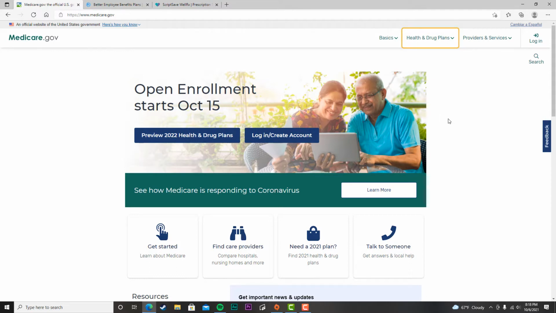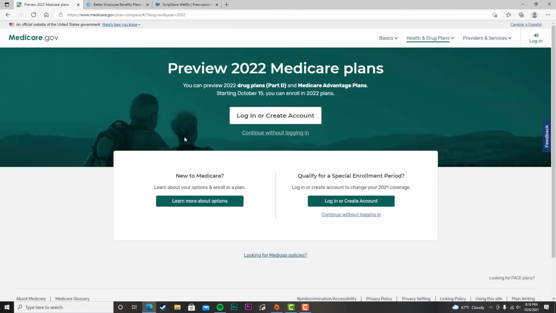So we're going to start right here on this homepage, and you'll see Preview 2022 Health and Drug Plans. We're going to start right there. So you're going to click on that, and it's going to bring you to this page right here, 2022 Medicare Plans for Part D. And now you can create an account. If you create an account, you're going to be able to save the drugs that you input. You're going to be able to save the pharmacies that you input. But you can also continue without logging in, which is right here.